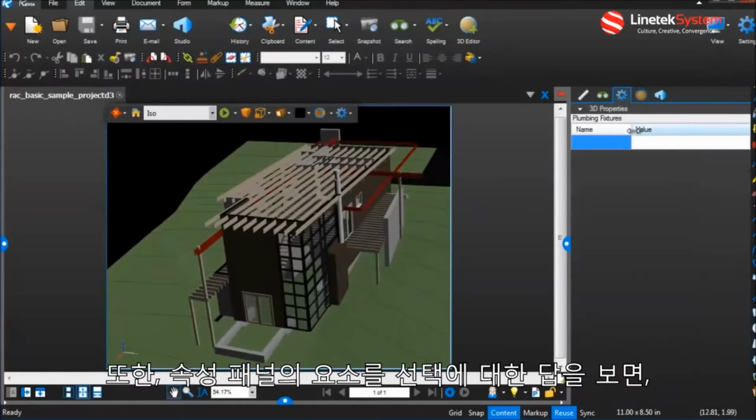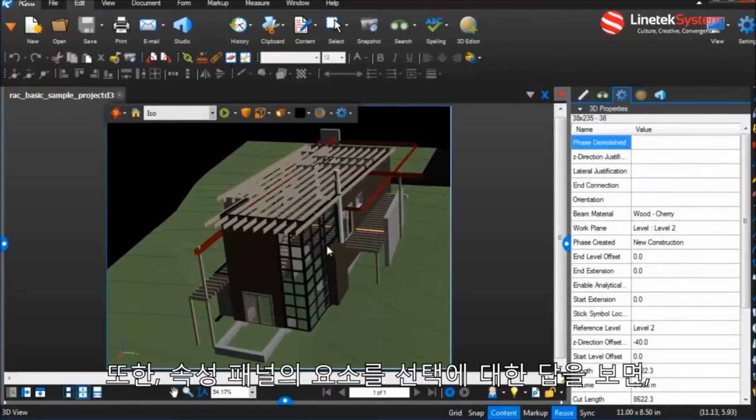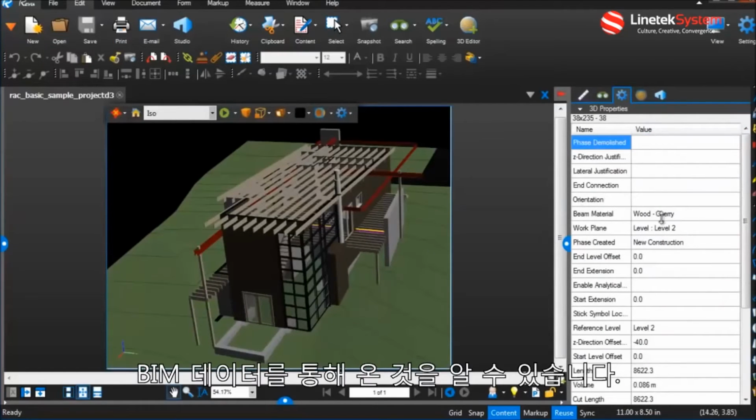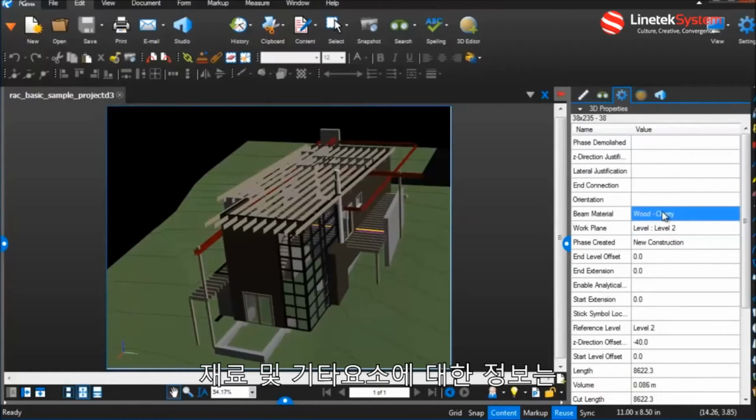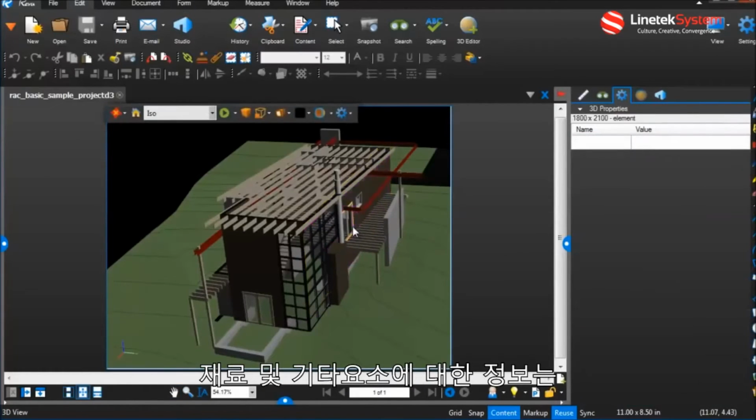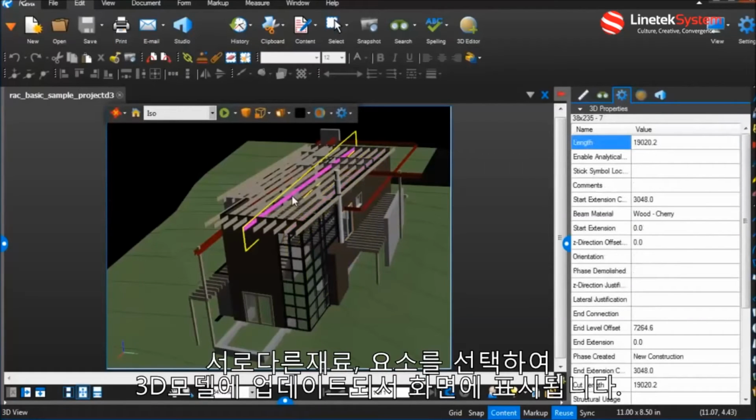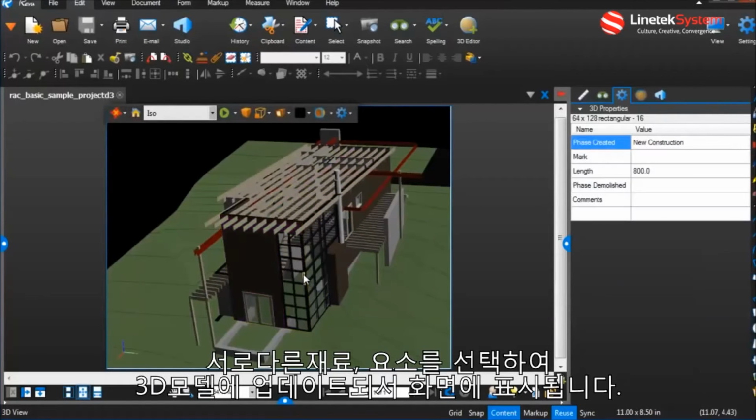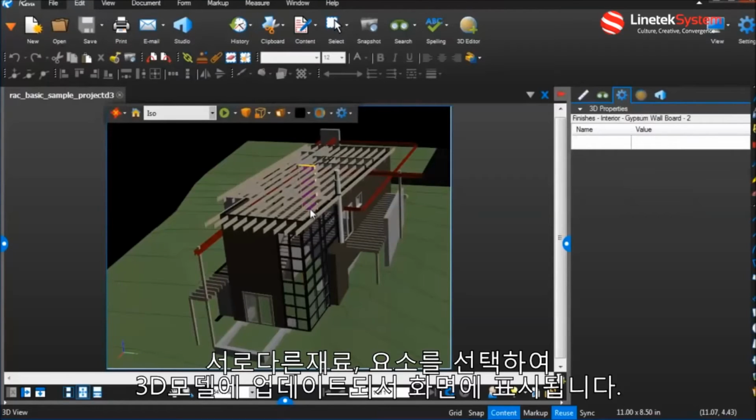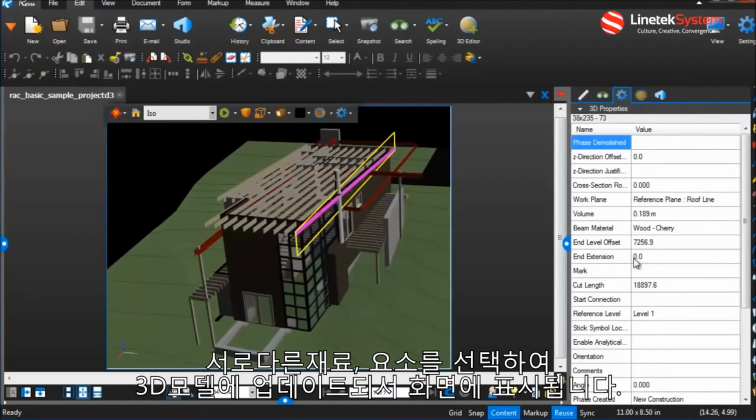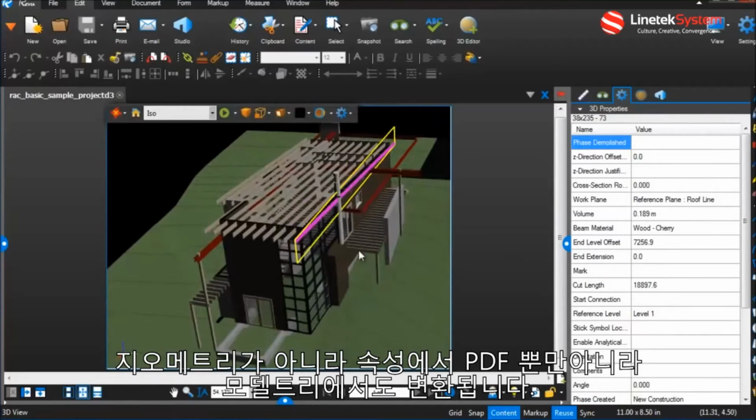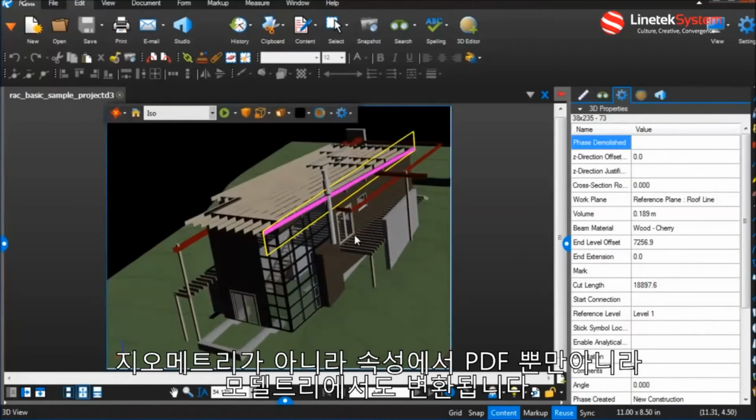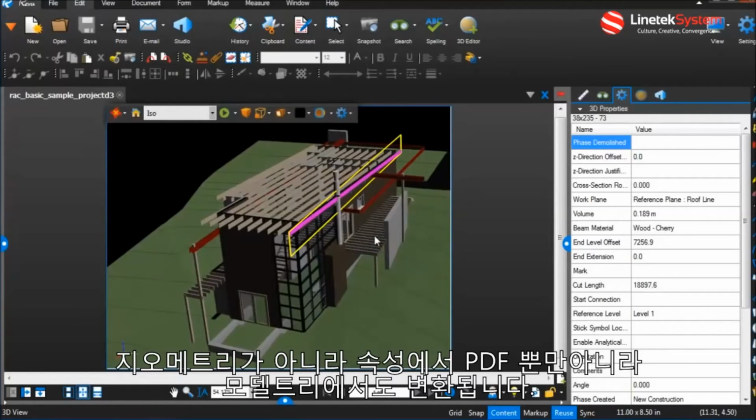Also, if I look in the Properties panel and I start to pick elements, you see that BIM data came through. So that information about the material and other elements, as I selectively choose these different components in the 3D model, they'll update and display here. So not just the geometry, but as well as the properties, as well as that model tree, all translated through when I made the PDF.